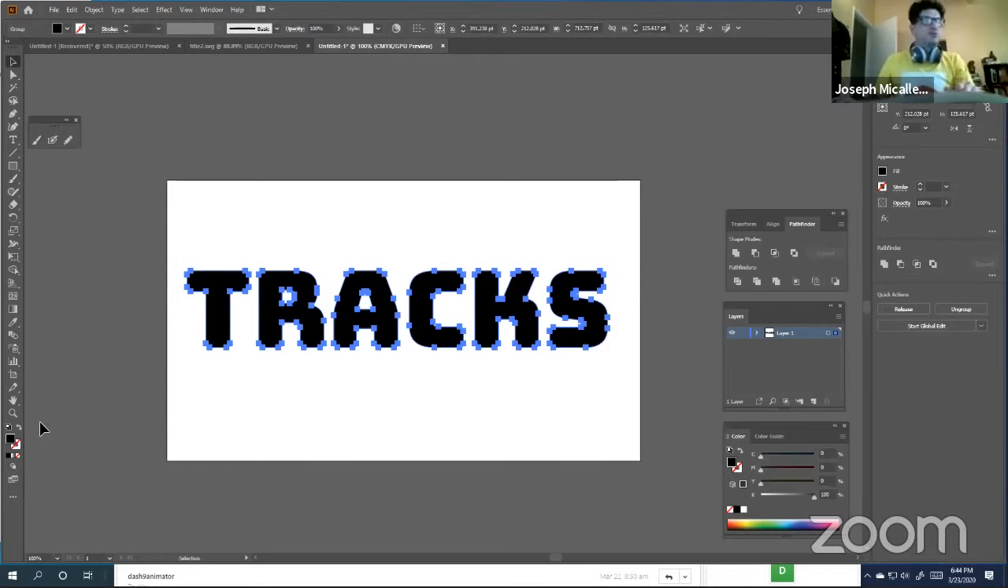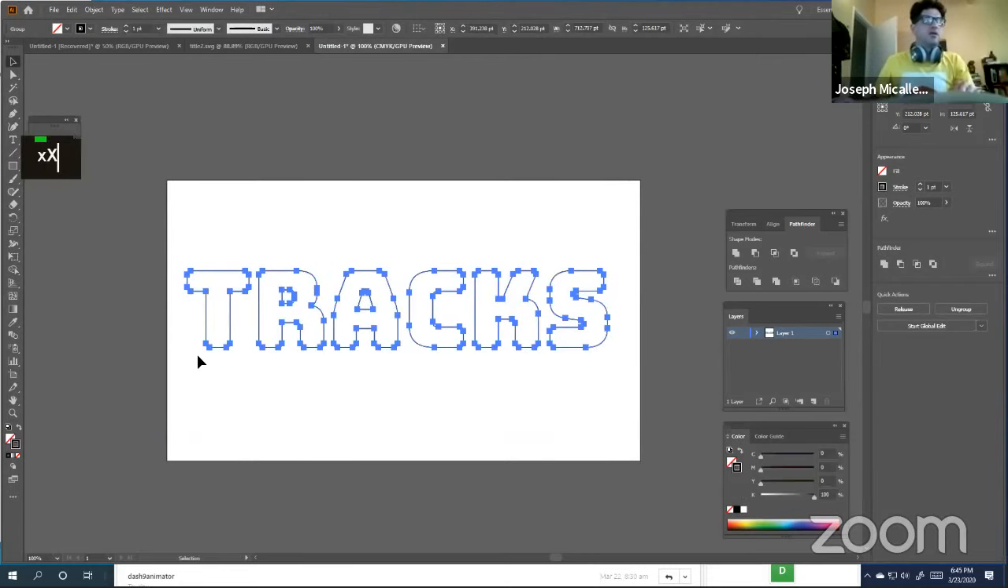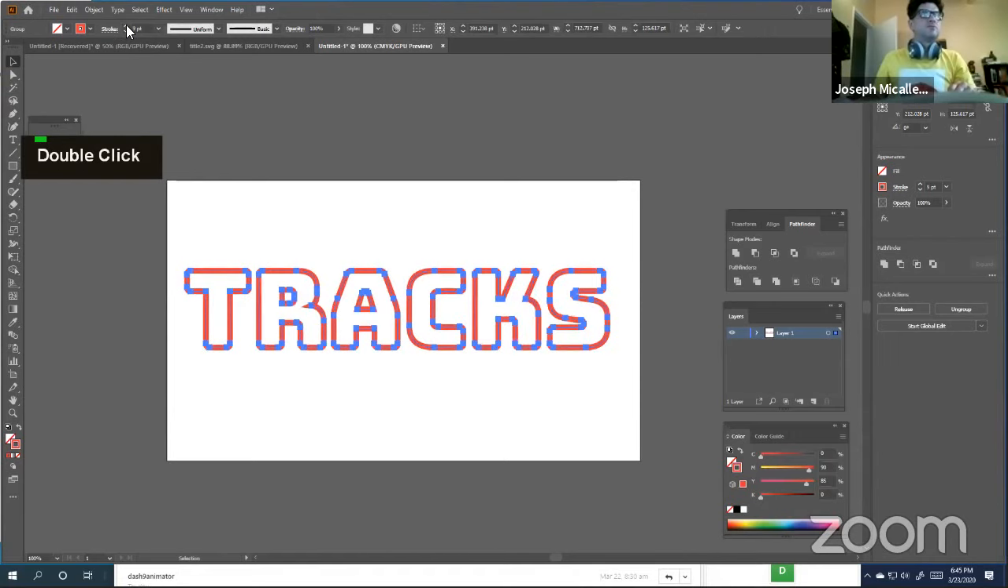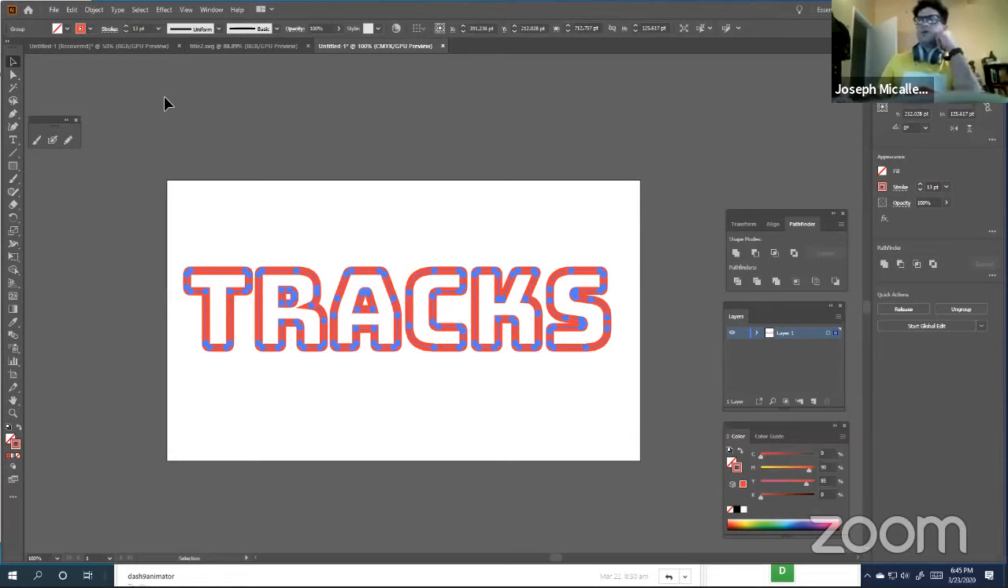And then I'm going to make the stroke black and the actual fill white. I can do that quickly by hitting Shift-X. I'll give the stroke a color, and I'll make it a little bit thicker. So I'm increasing the stroke width.